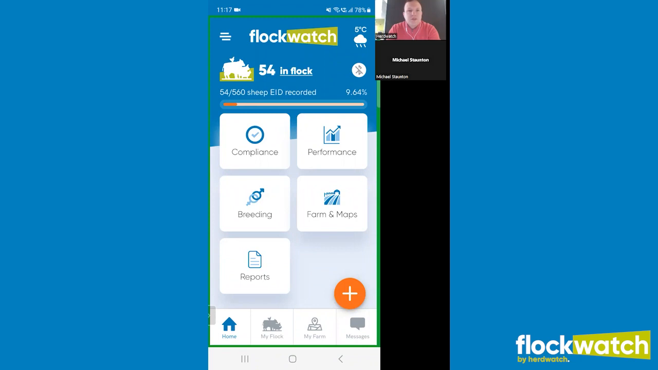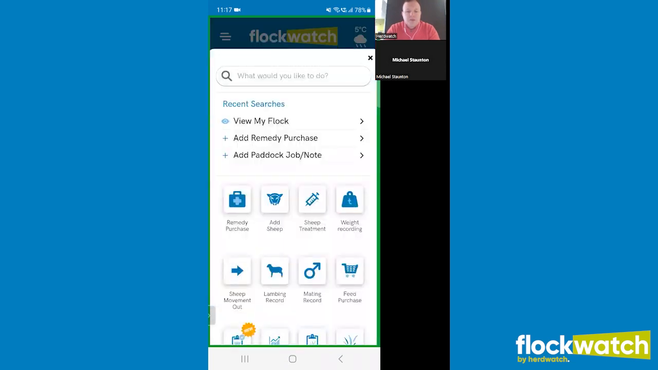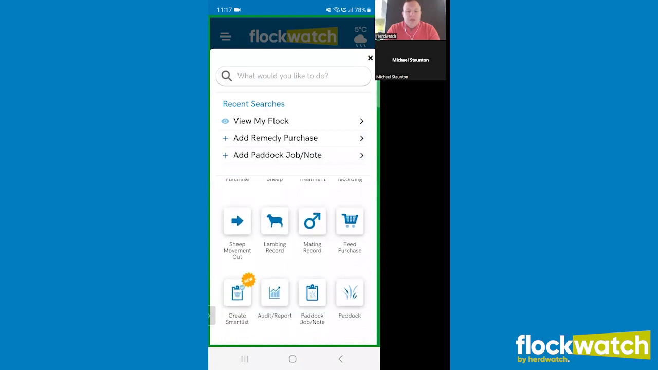more efficiently. So the first one we have is how to enter lambs as they're born and match them to the mothers by lambing number and ear tag number. So firstly, entering a lambing record. So always with Flockwatch, to enter a record, you press the plus button. So then you go to lambing record.